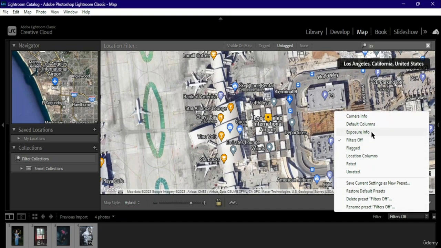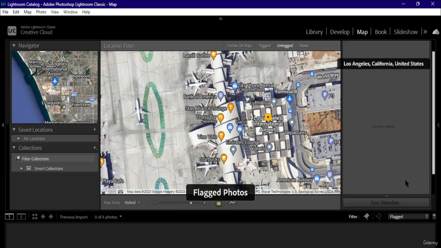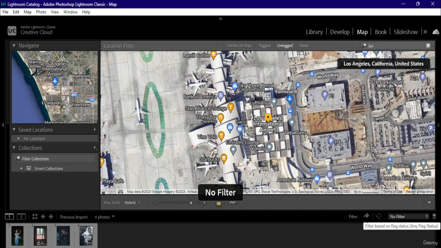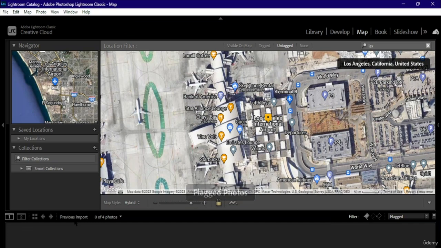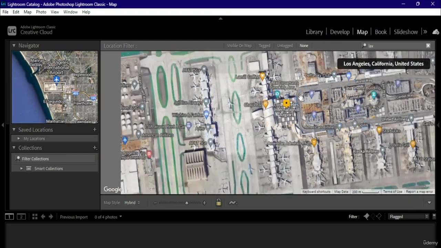Or if you want to put on filters, let's say I'm going to keep it to be flagged, or no filter. Let's say I want flagged photos. As I don't have any flagged photos, I'm going to keep it to be something like this. And after I'm done, I'm just going to click on this option, click on this none, and zoom out a bit.